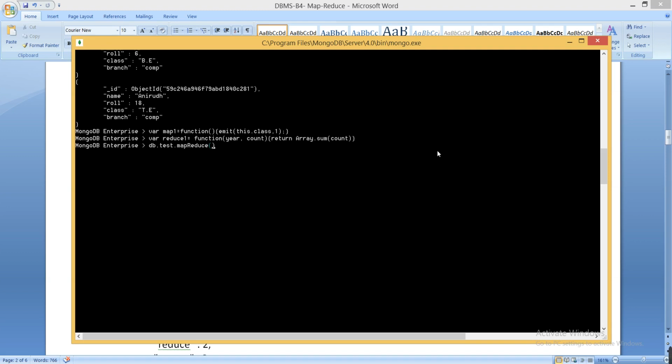So the first argument will be the name of the mapping function, and the second argument will be the name of the reduce function. Now, instead of creating separate variables like we have created over here, we can simply specify the map function directly as the first argument and the reduce function directly as the second argument. But for proper readability, it's better to define them early and then specify their names in the mapReduce function.